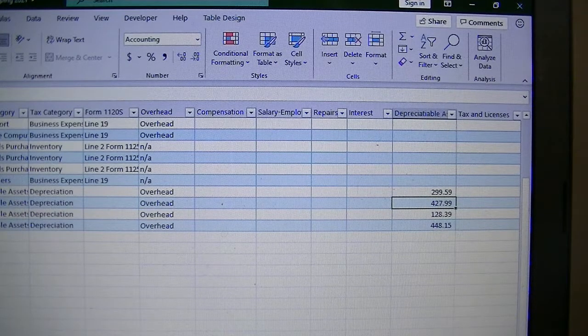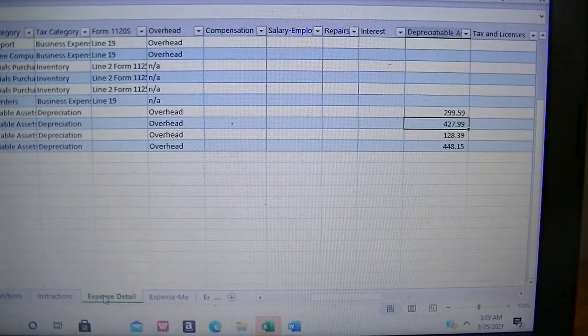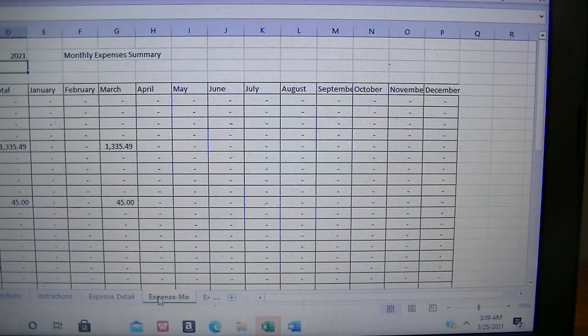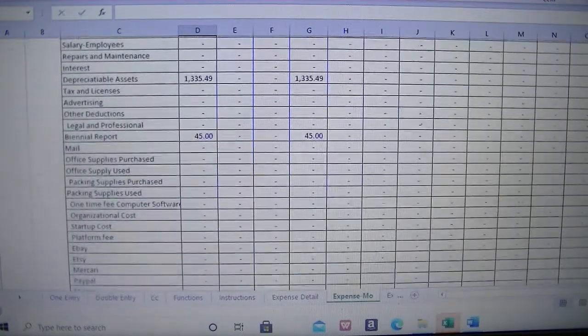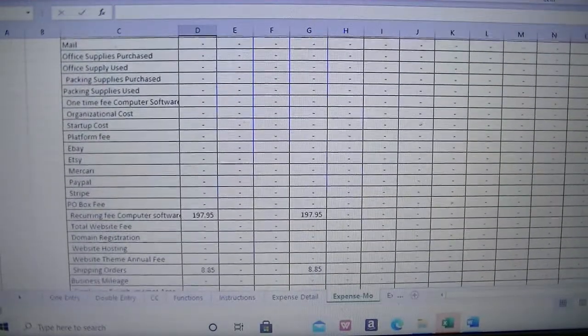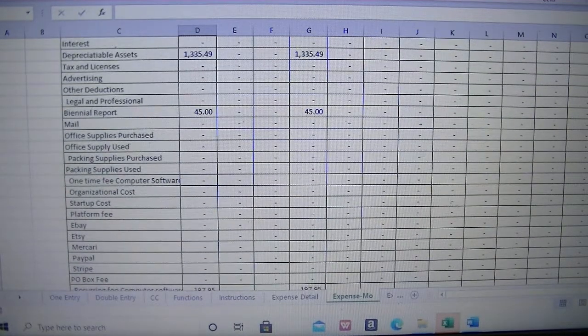So, and that's an expense detail spreadsheet to enter every single purchase that you made during every single day of the year. And then you have expense by month that will pretty much categorize your expense by month and by expense category, and you should be able to have the total at the bottom as well. So you'll be able to know how you are doing in expenses.